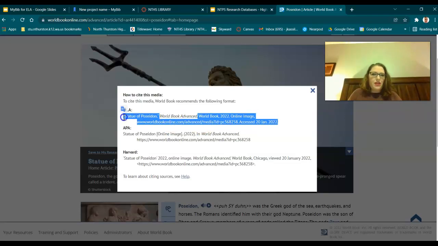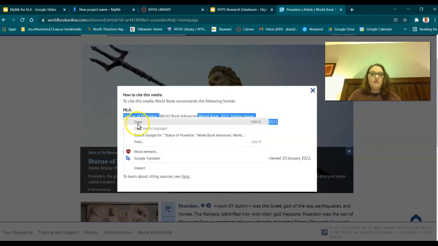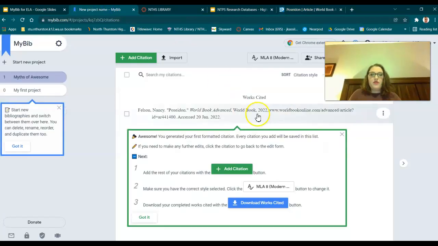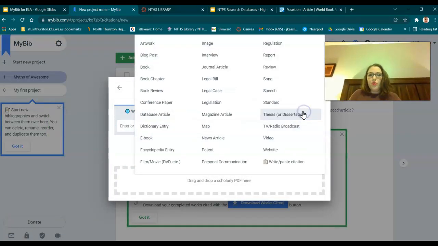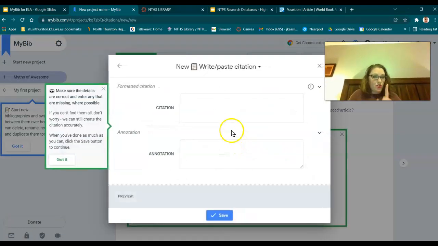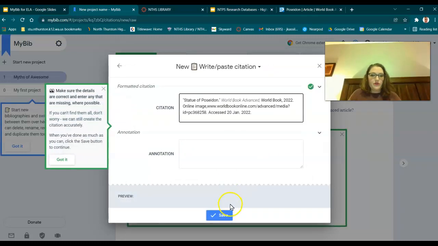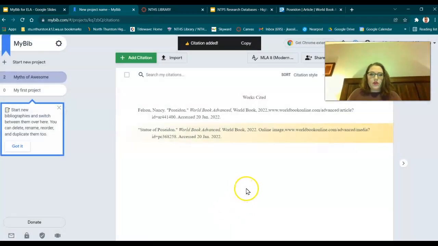So I'm going to go ahead and highlight my MLA right there, copy the same thing, pop over to MyBib, blammo. I'm going to add a new citation up here. I'm going to go to More. I'm going to Write or Paste because it was already formatted for me, so this time I don't have to do this. All right, there we go. It put it in alphabetical order for me right now, too.